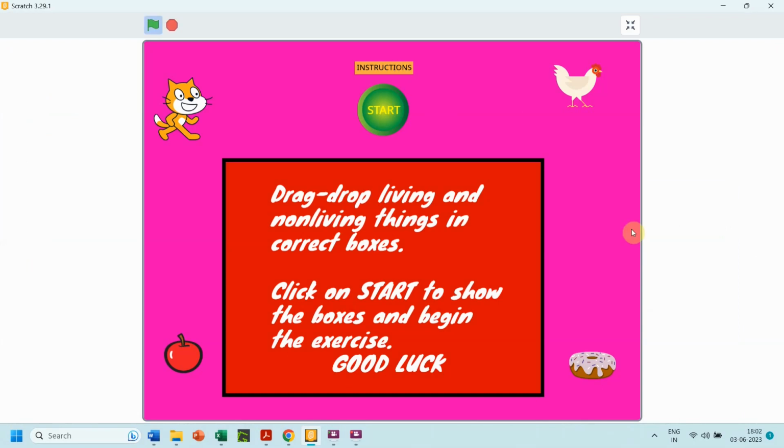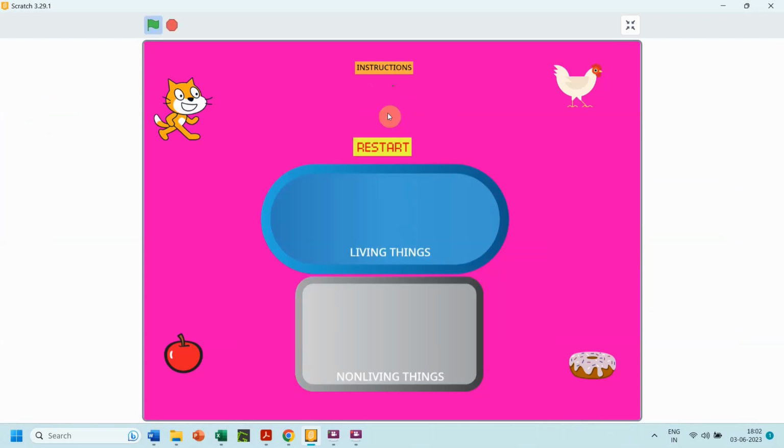This activity can be modified to make puzzles and games that involve drag and drop technique. Teachers can also create learning activities for small kids to make the learning experience exciting.